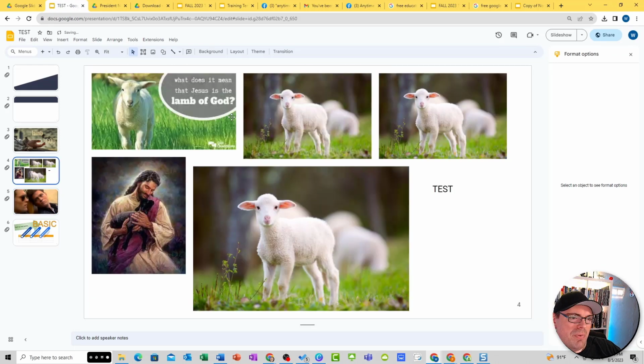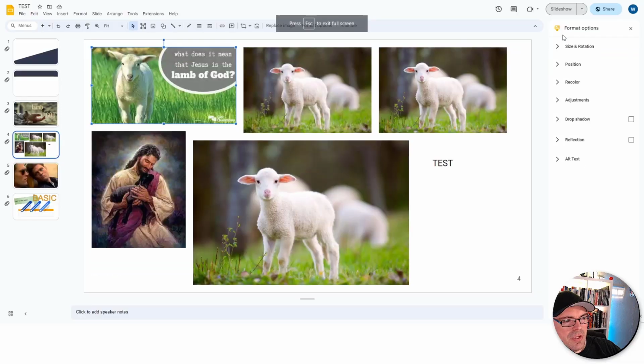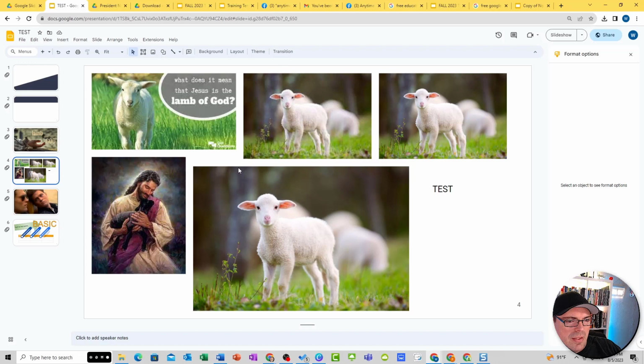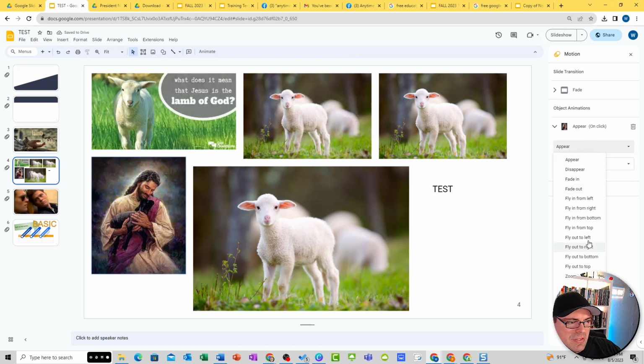So say, for example, you want this to fade in. By default, when I hit slideshow, everything on the page is going to be loaded automatically. That's the default. Say, for example, I want to start off with this one. Then you just hit animate. And by default, it's going to do an appear on click. And there's a few different animations. You can do flies and fades and zoom in and zoom out and spins, just like PowerPoint. I usually just do fade in or appear if I'm in a rush.